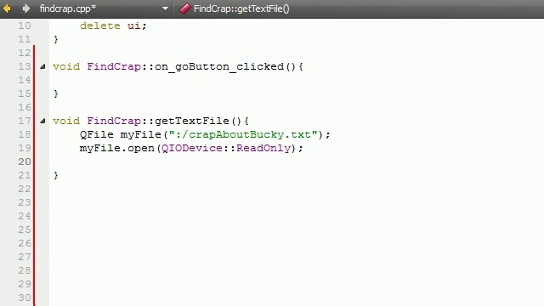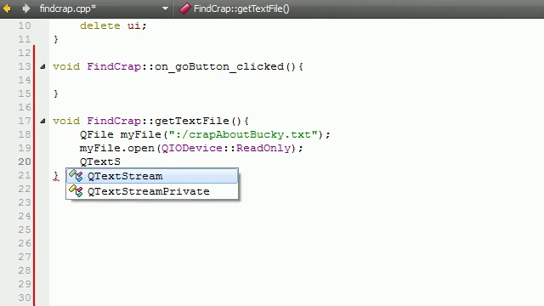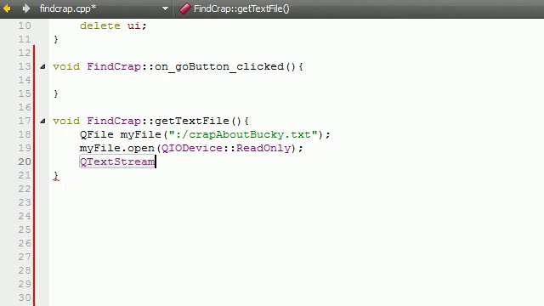Now that we have our file opened up, we need to convert it to a stream. So QTextStream is popping up right there. And what can I name this? I don't know, I'll just keep it simple. textStream.